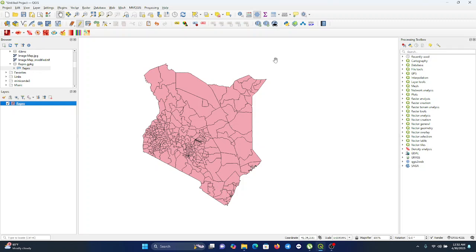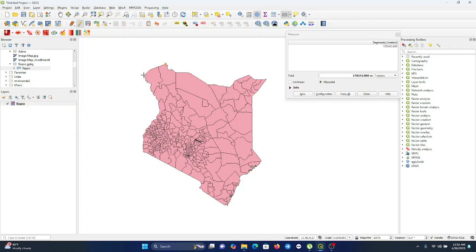The first one, you just come here where you see this measure layer. I'll click on measure line, and start measuring this boundary line of this map. For example, if I want to measure the distance from this point to this point, I'll just click on it, and automatically QGIS will write the distance here.